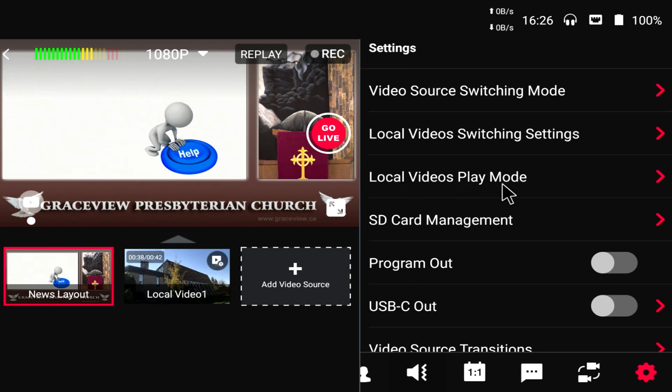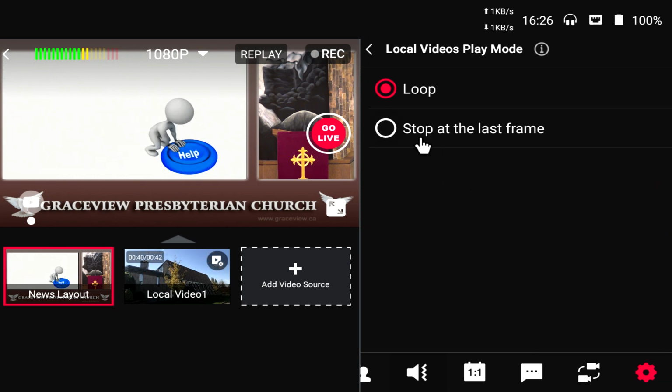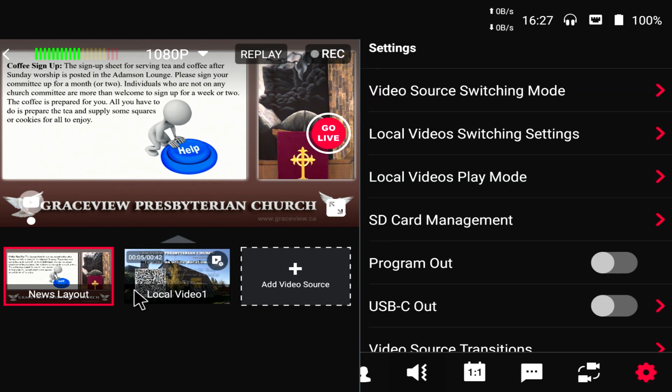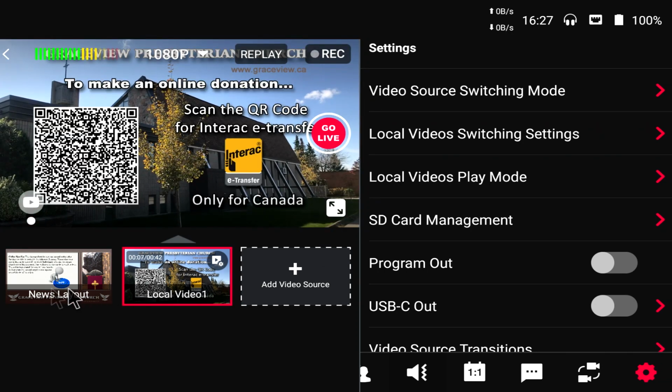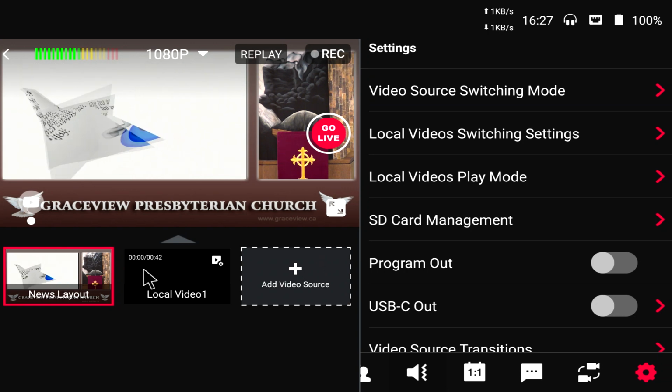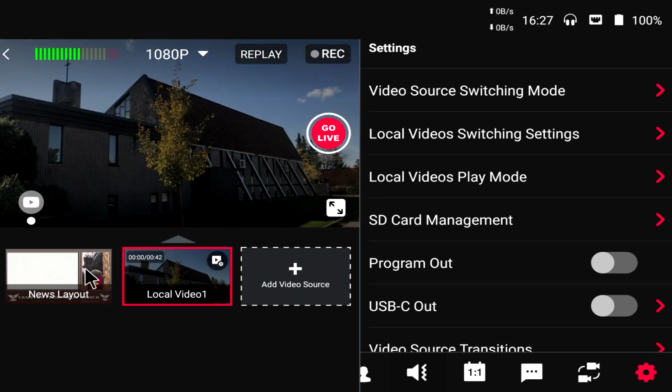And then go on local video play mode and make it from loop to stop at the last frame and go back. Now when you select it, this should refresh it. It's playing. I switch it back. It resets to 0, now. It doesn't play anymore. And now whenever I click on it, that's the only time that it will start playing.